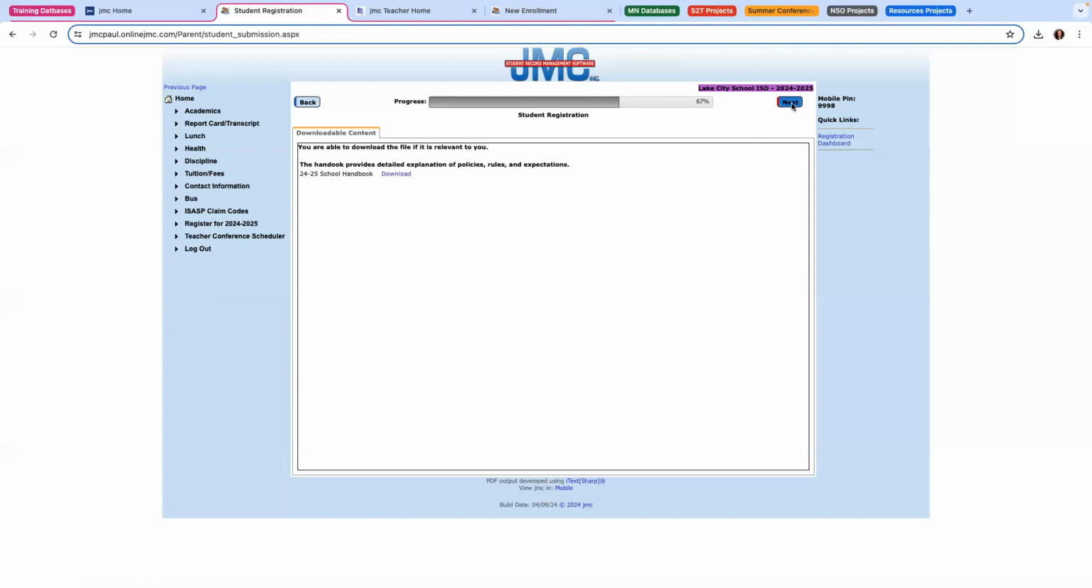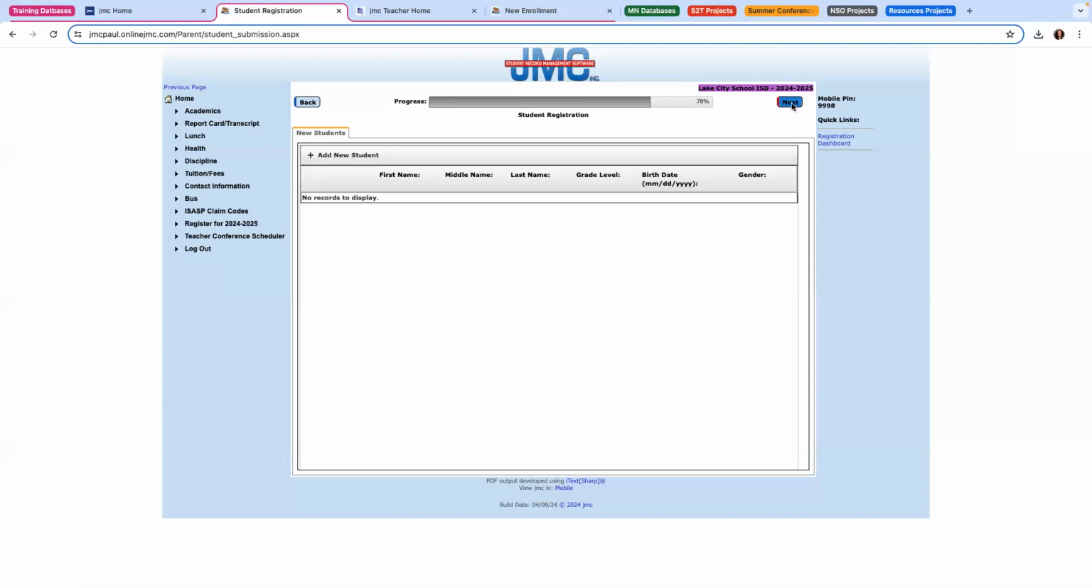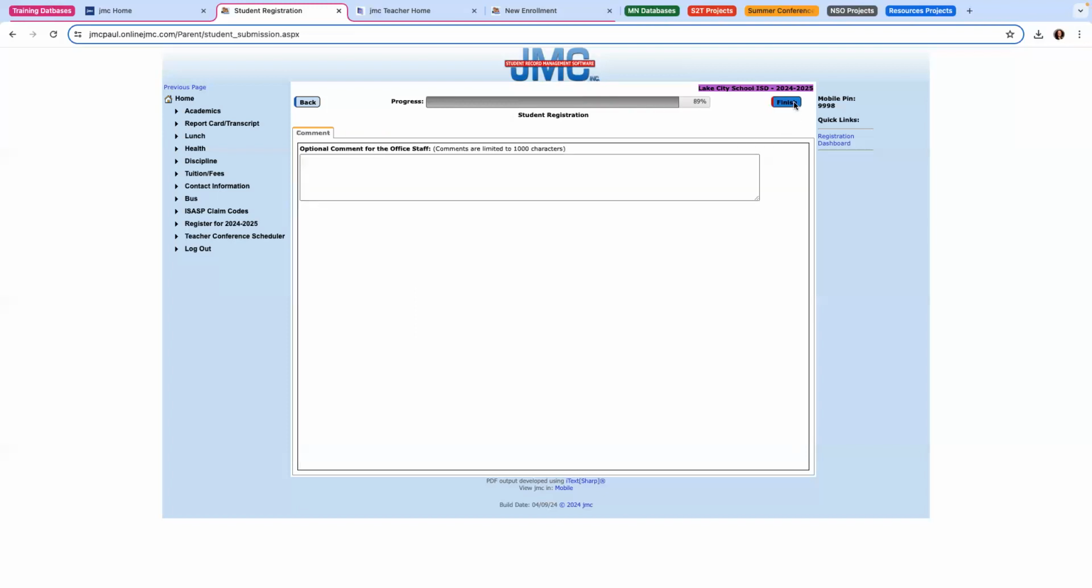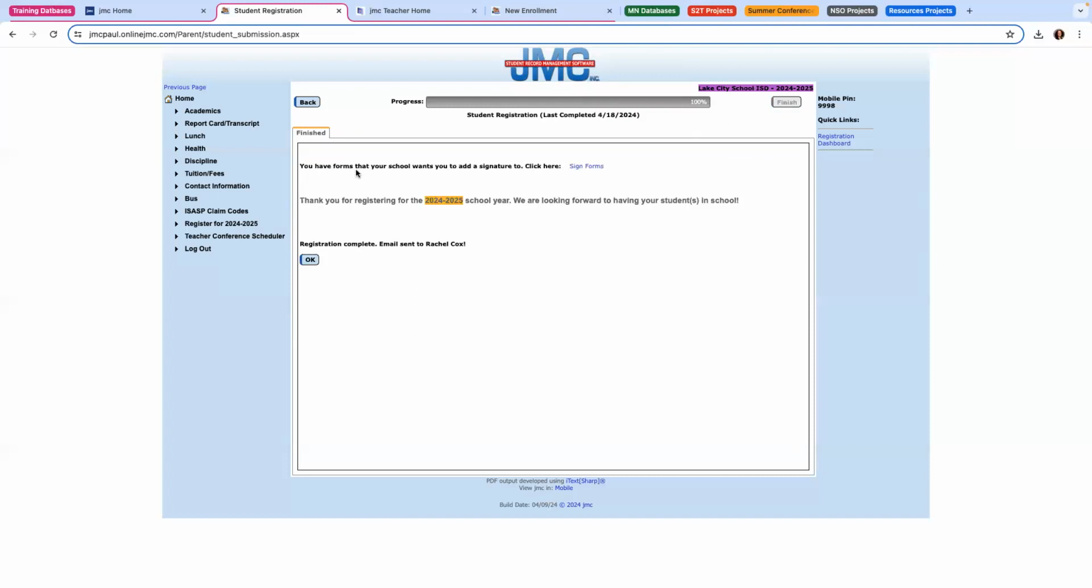as they go through the registration process. And if I wanted to add a new student, so say I've got a kindergartner coming into the district this year, they're brand new, I can do that here. And then any additional comments, I can put in the comments for the staff and click finish. And now I see that there are forms that need to be signed. I can click here and go ahead and sign those forms.